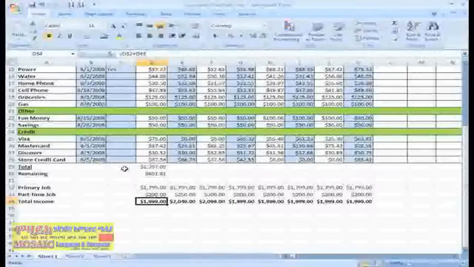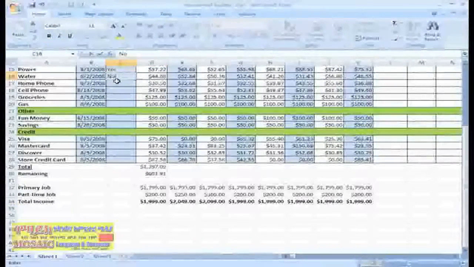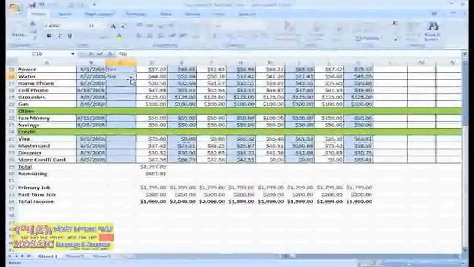One last thing that is worth showing you, in addition to the copy, cut, and paste commands and the drag and drop feature, the fill handle is another way you can quickly enter data into cells. For example, let's say I wanted to mark this group of bills as not paid. I can type no into cell C16 and then use the fill handle to fill the other cells with the word no. The fill handle is this little square that appears in the bottom right corner of the cell.